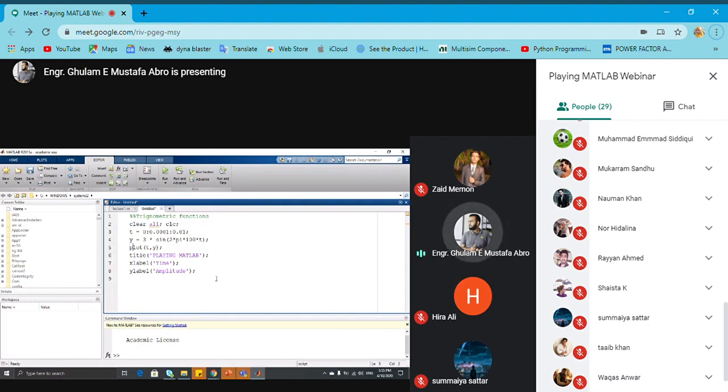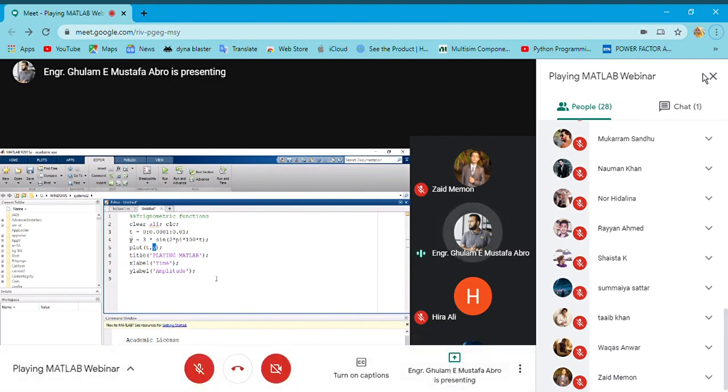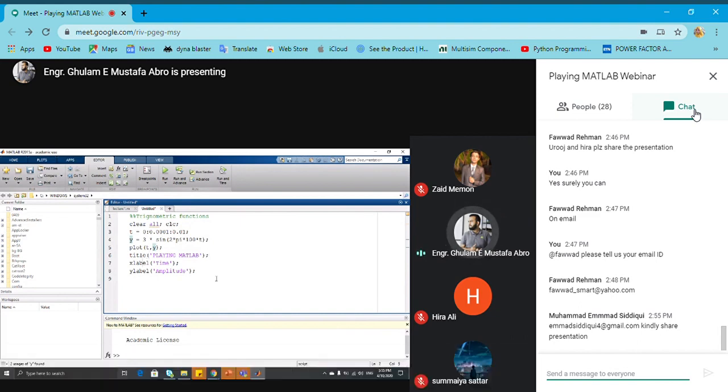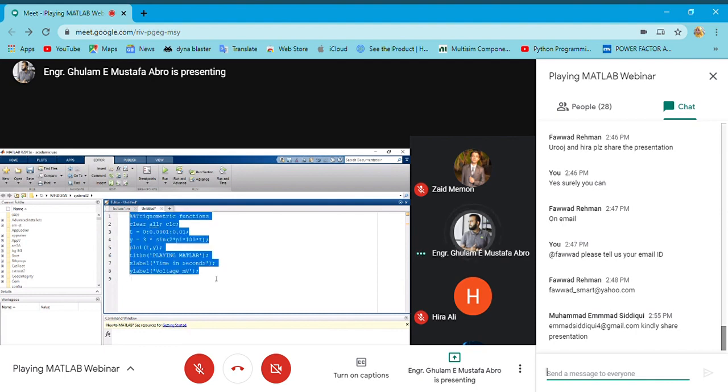And then we have plot. It will put t on the x-axis and y on the y-axis, so on the y-axis we have the signal. After that I have titled it as playing MATLAB. On the x-axis I want time in seconds, and on the y-axis voltage in millivolts. If I run this, you will see a sinusoidal wave in front of you.